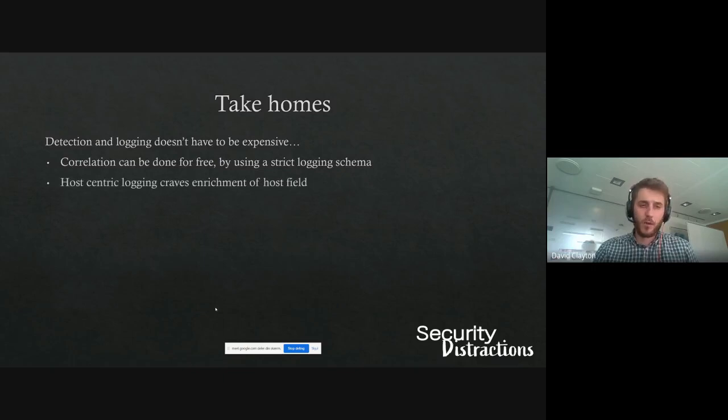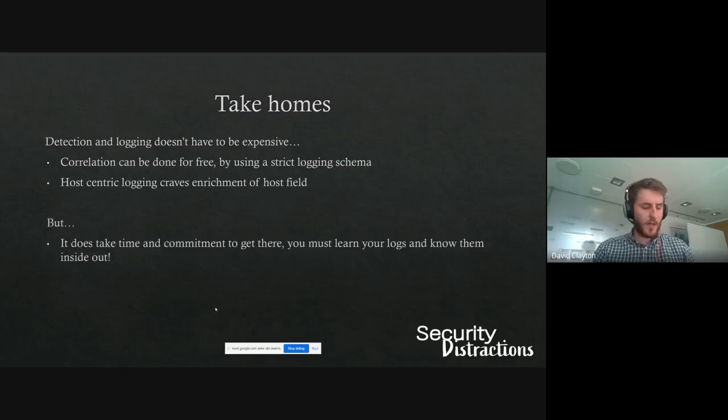Host-centric logging craves enrichment of the host field. Well, yeah, it does, because otherwise how do you do host-centric logging if you don't have the host field enriched? But this is the one thing I will stress. I know I've made it sound easy until now. It does take time and commitment to get there.